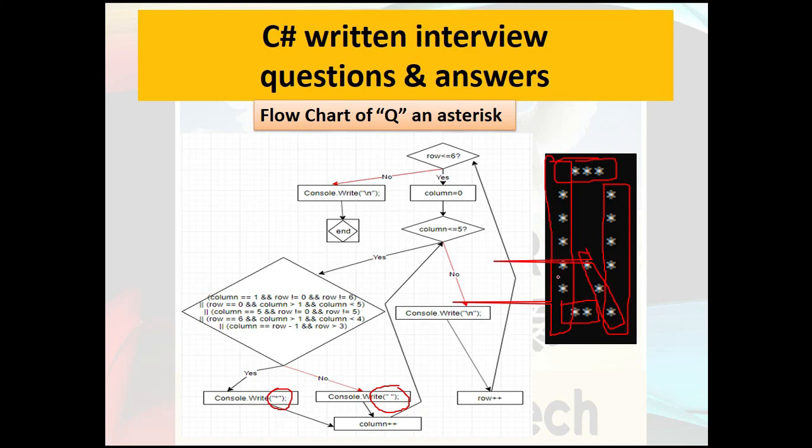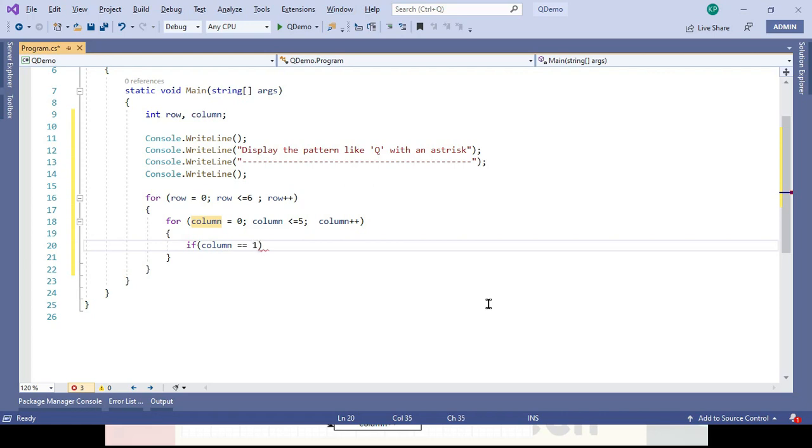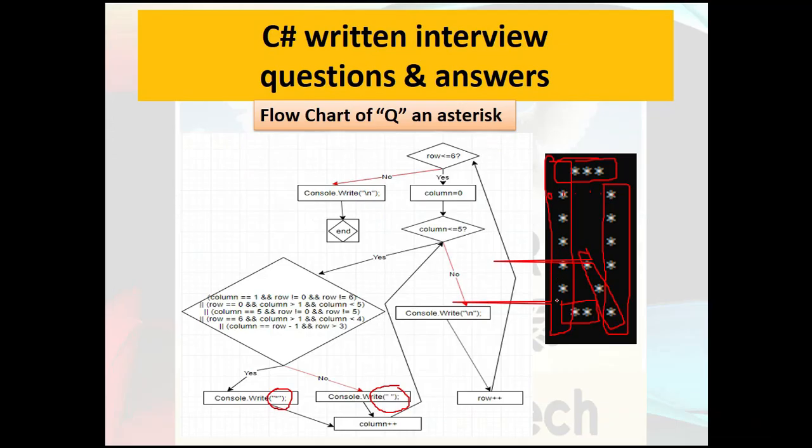So how many stars do we need on this column? This is column 1. Columns start from column 0, column 1, column 2, column 3, column 4, and column 5. So my first logic would be: if column 1, we want to print a star on column 1, except for some rows.